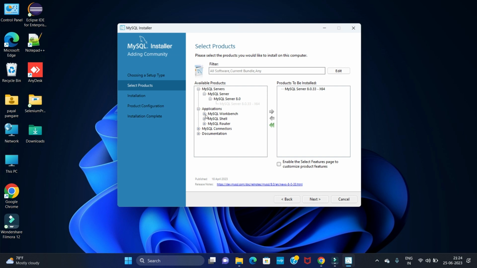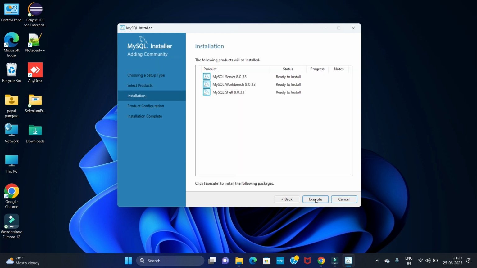Now click on Applications. Now we are going to install the Workbench also. So expand the Workbench as well. Then drop it down. Then we are also going to install the Shell. So we do the same with the Shell. So you can see the MySQL Server, Workbench and Shell. These three we are going to install. Now click on next. So it is ready to install. So click on execute. It will take a small amount of time to install all three software. So let's wait for the same.